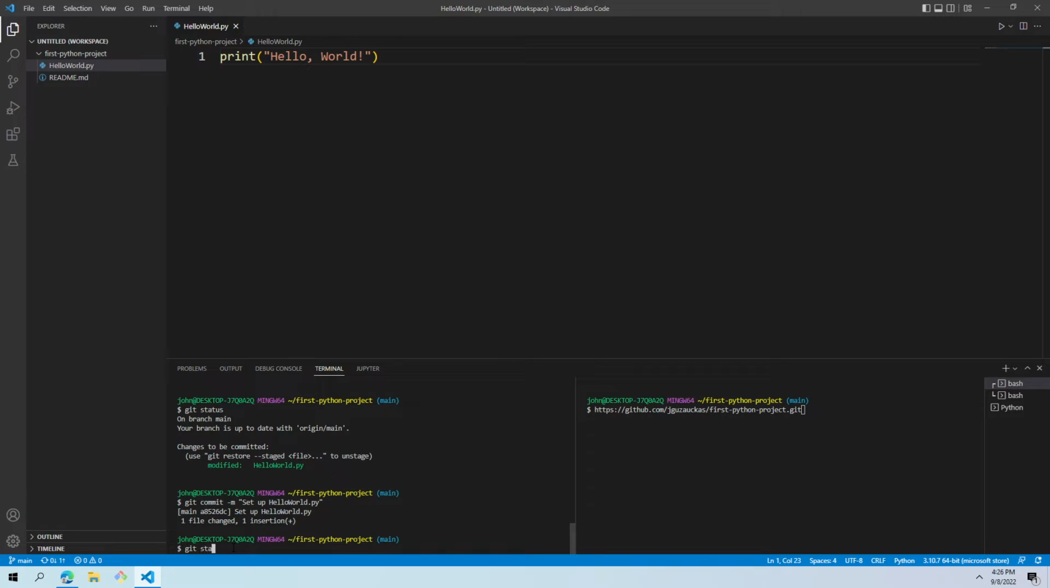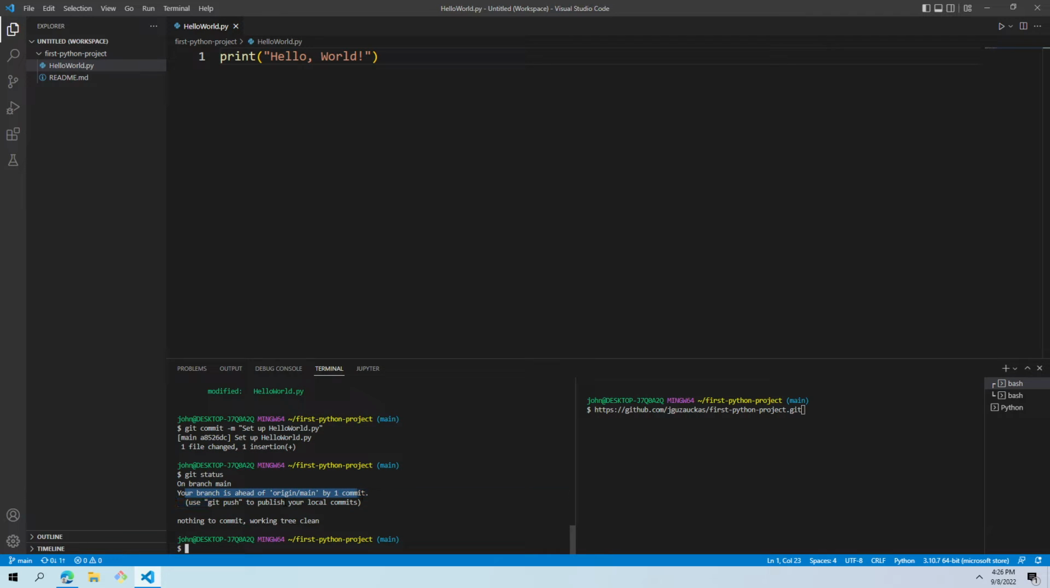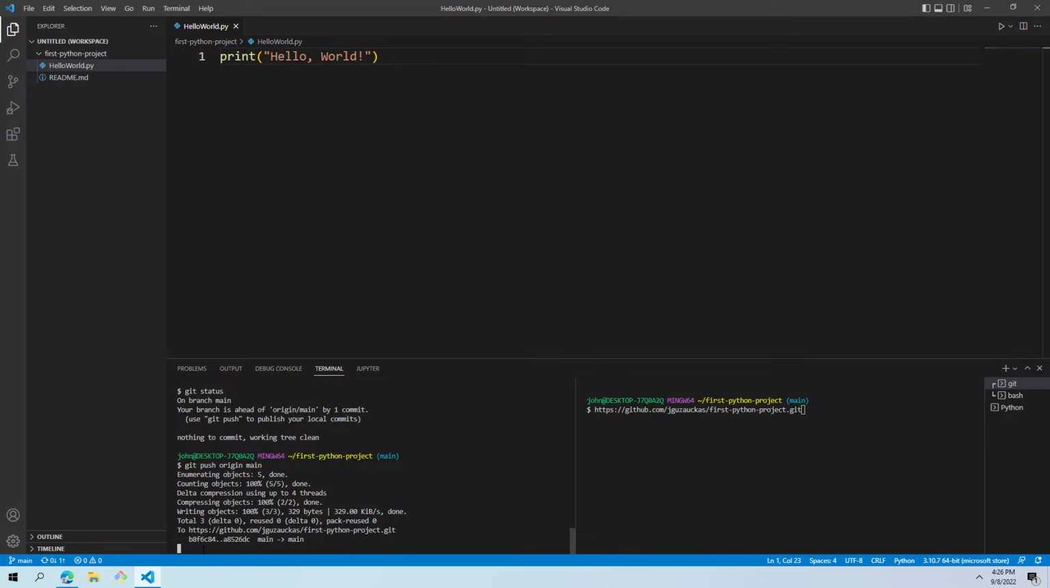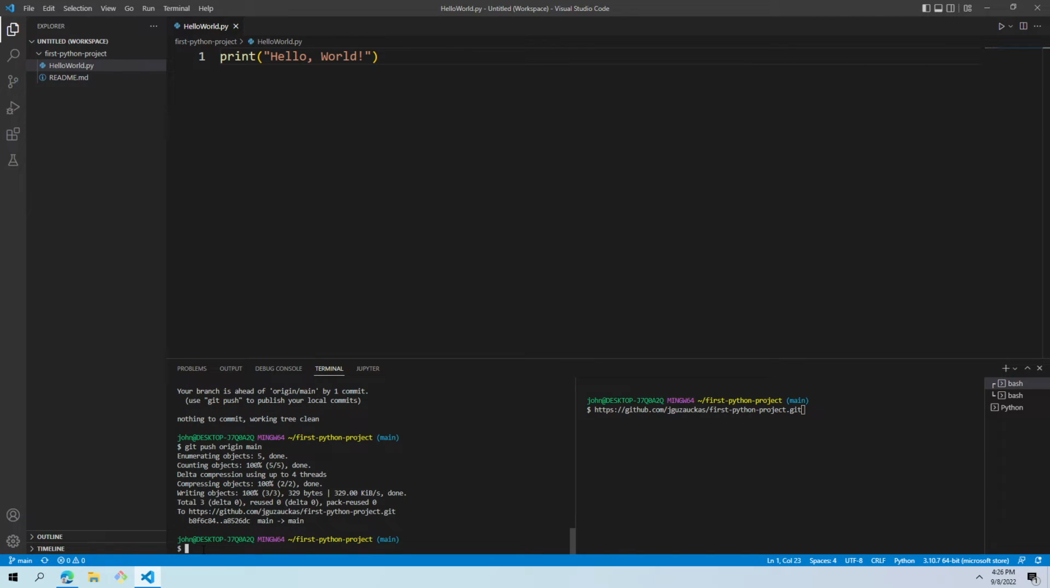Now, if we do git status again, we're going to notice we are ahead of origin main. So we want to go here and we want to use that push command, git push origin main. So push to the origin, specifically the branch main. And it's going to update main with that information.